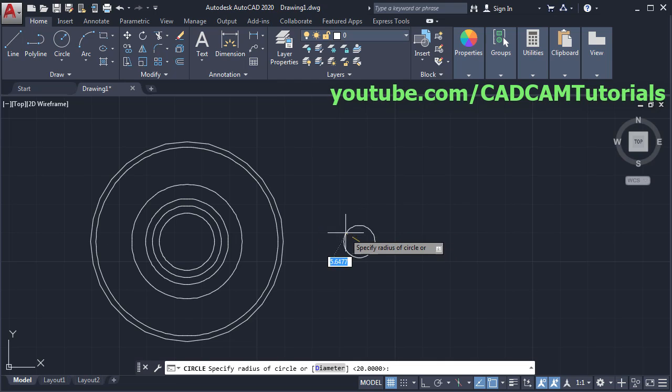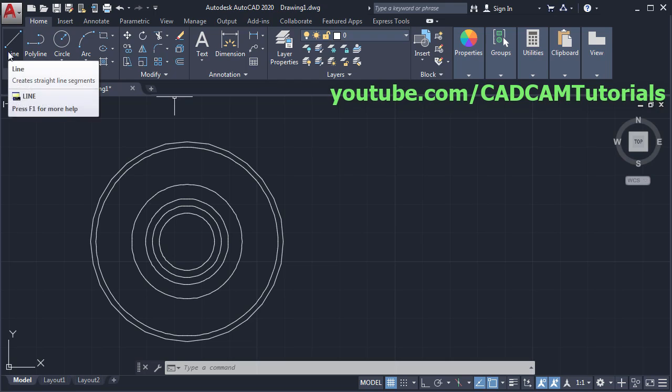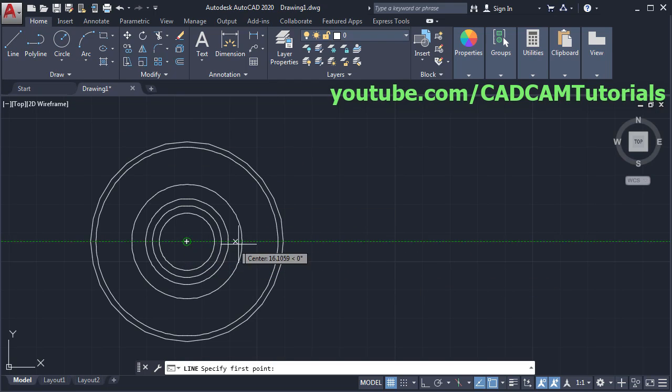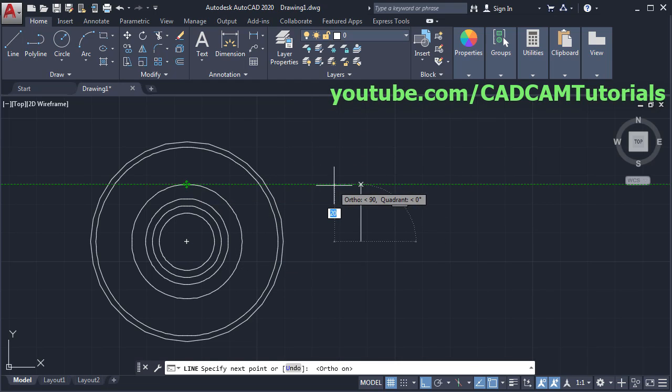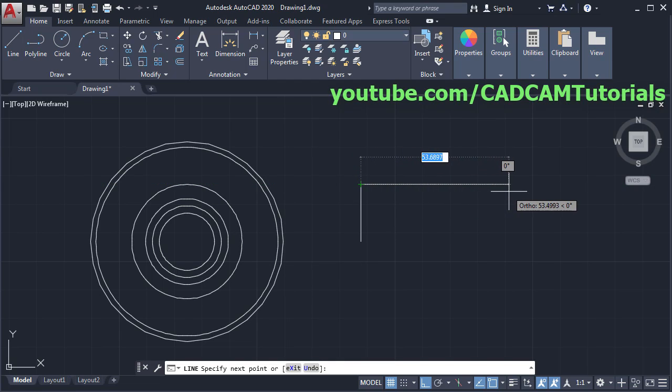Okay, the circle command is still running, so to cancel the circle command you will have to press escape. Then we want to create a line, click on line, then take your cursor to the center, take it away, then click here. Then for a straight line make ortho on. The length of this line will be the radius of this circle, so take your cursor to this quadrant point and take it away, so it will track that point. Click there, then take your cursor on this side, then give the length of 55, enter.